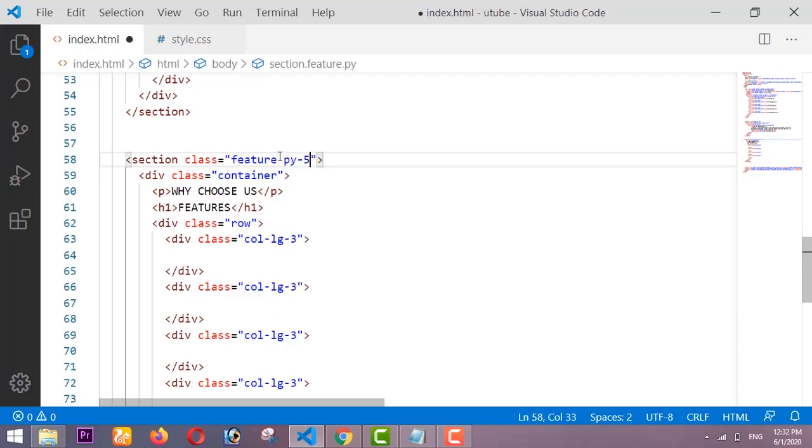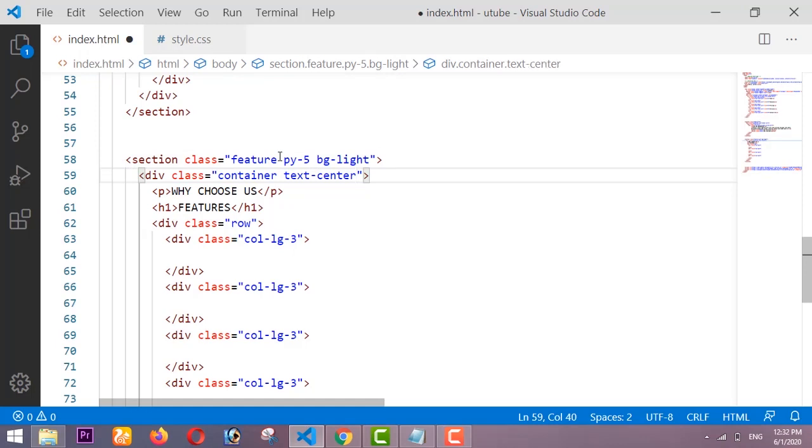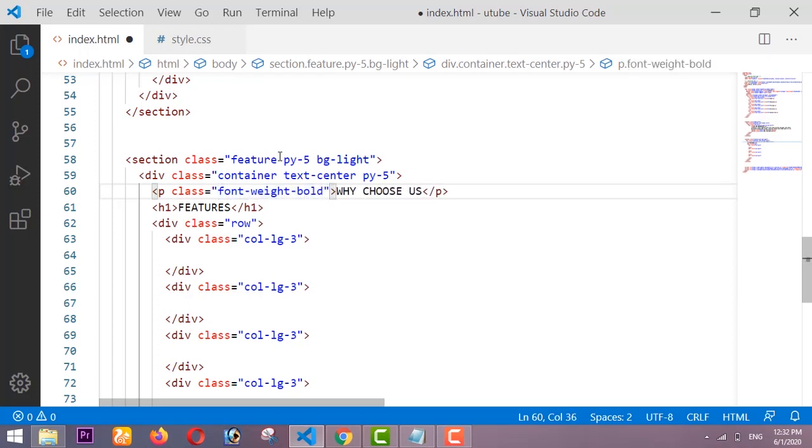The padding top and bottom will be 5, and the background will be light, and after that the text will be centered. For this paragraph I am taking the font weight. The font weight will be bold, and I am using the same class inside this heading 1.